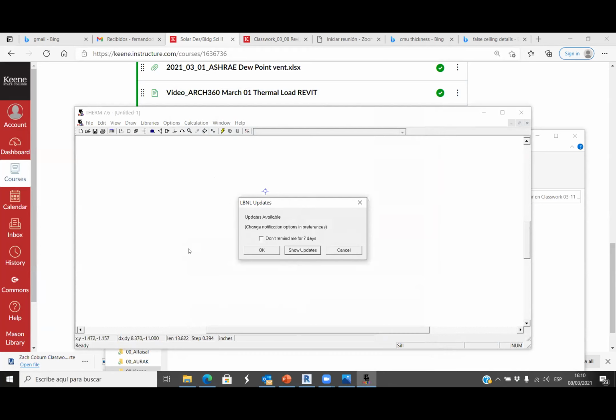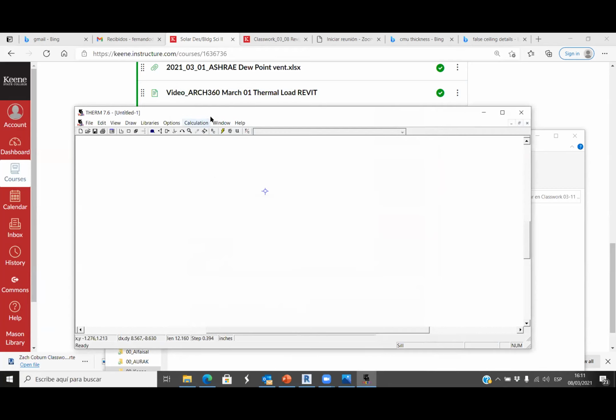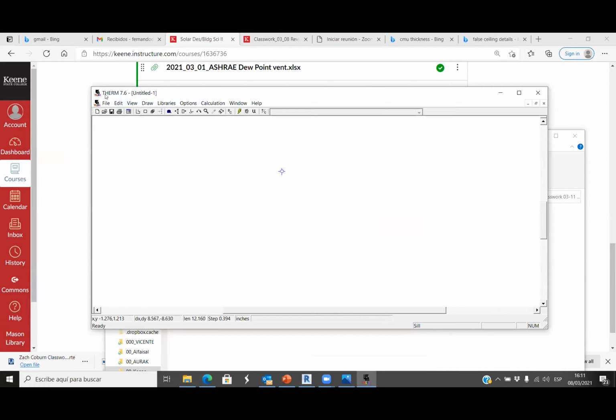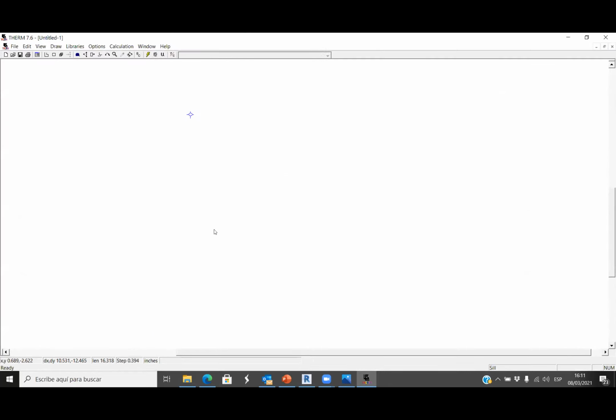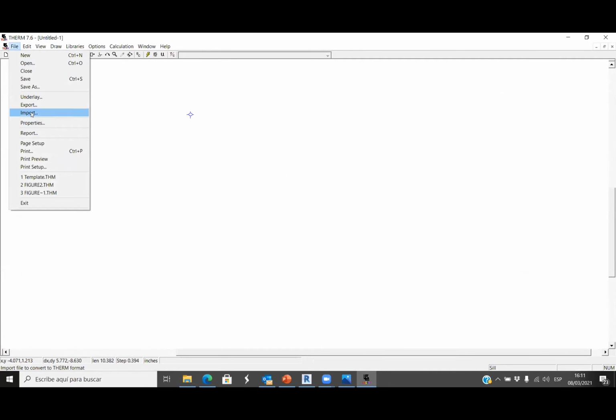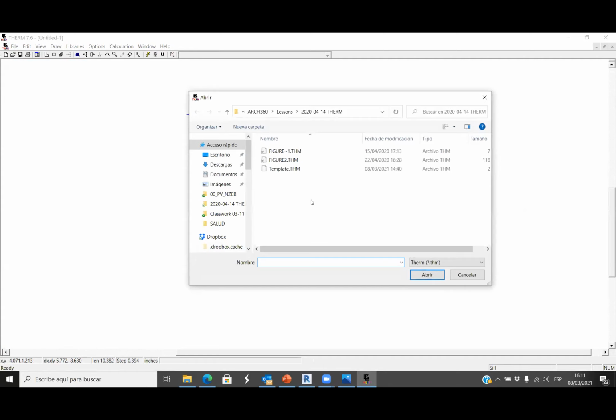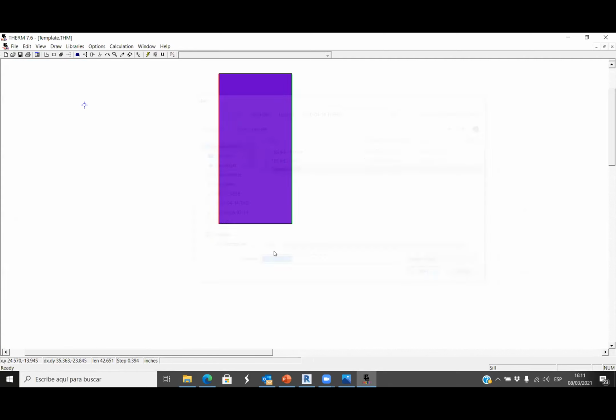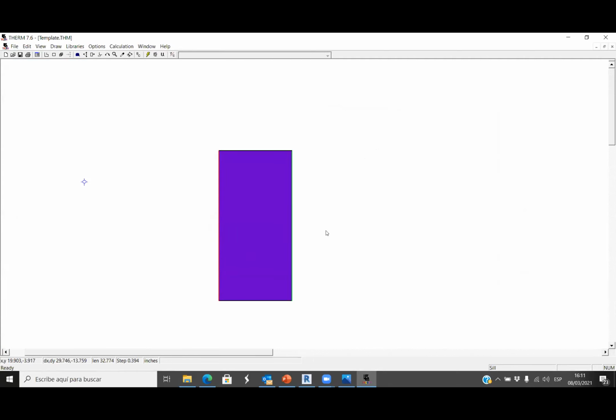Sometimes I have a THERM detail and I click on it, and THERM doesn't show up. So if it happens, you have to open THERM 7.6. I don't know, maybe on my computer the 7.7 version is not working. 7.6 is fine. Okay, and then we click File, Open, and now I select the template, and then I open the template. As you can see, on the template, we only have a rectangle with a material, foam rubber.